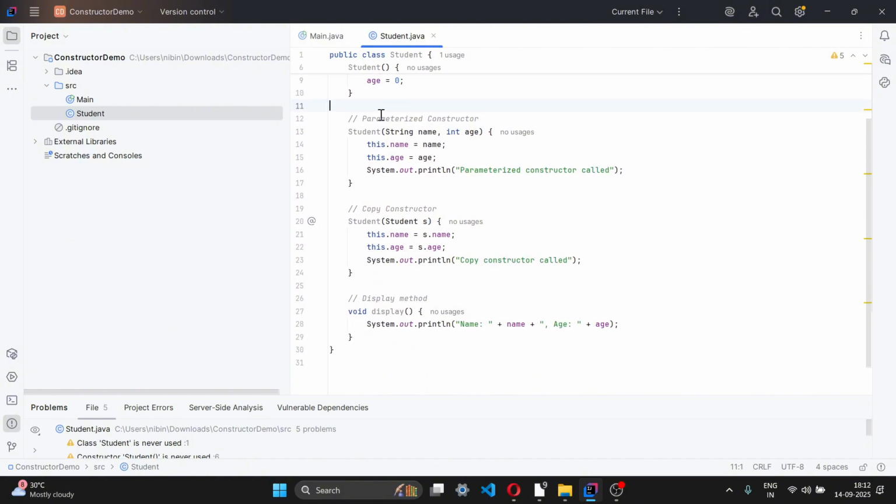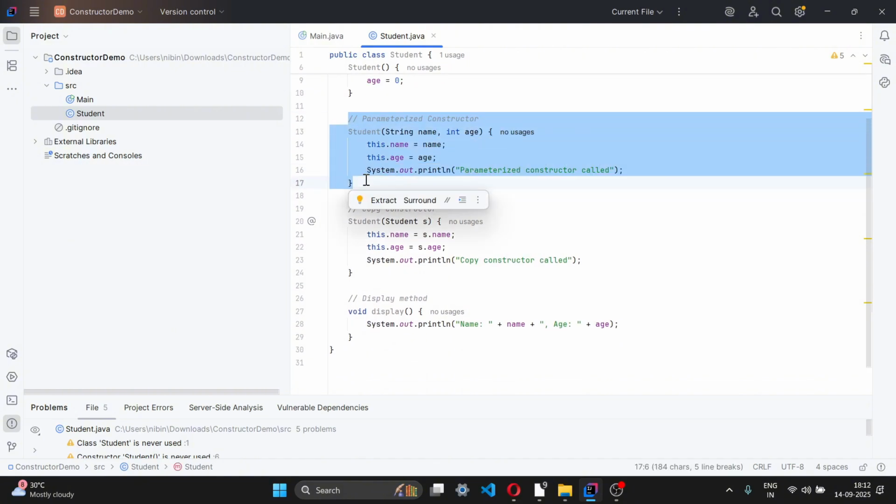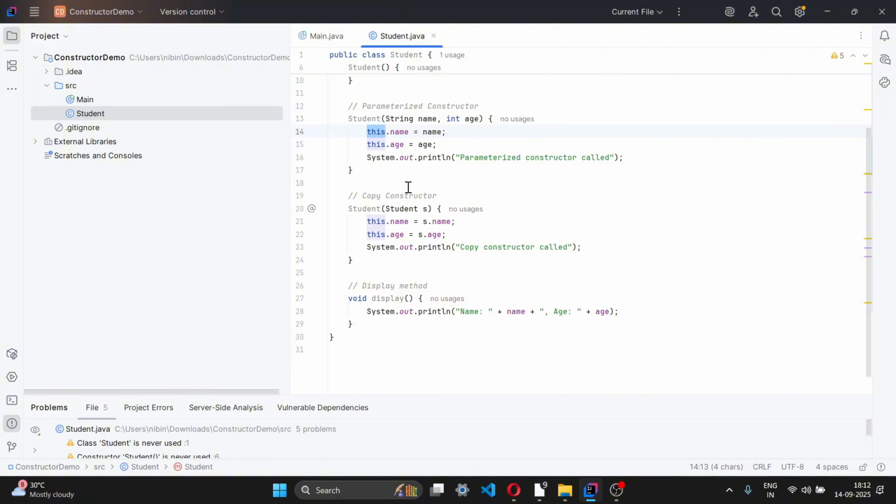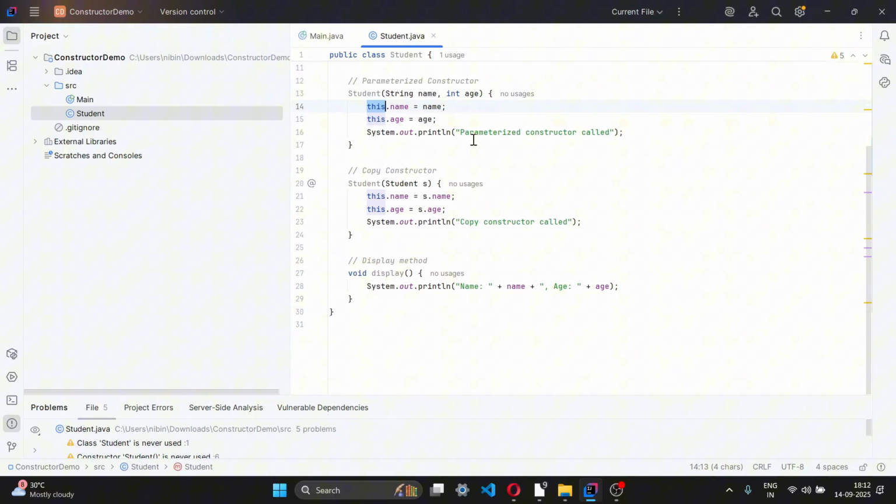Next one is the parameterized constructor. It takes two arguments, String name and int age. We use the keyword this to refer to the current object's variables. So this.name = name means we are assigning the parameter name to the object's variable name. Finally, we print "Parameterized constructor called" so that when we run the program, we can see the constructor was used. This type of constructor is useful when we want to directly give values to the object at the time of creation.